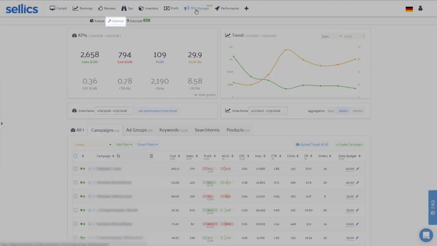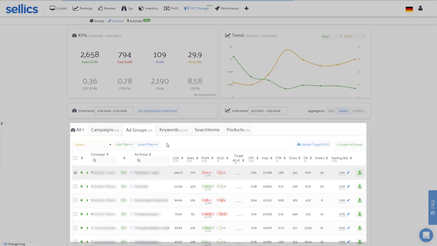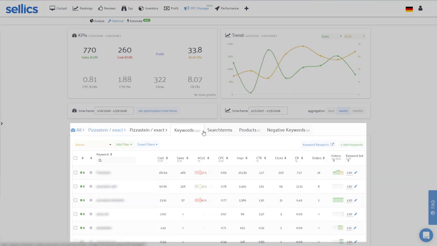Analyse function. Now most of you will already be familiar with the main Optimize section. Here you can easily enter all of your campaigns, ad groups, keywords, and of course search terms, filter them by various criteria, and then make the necessary changes, such as lowering the bids of costly keywords, pausing them, or putting them on the negative list.